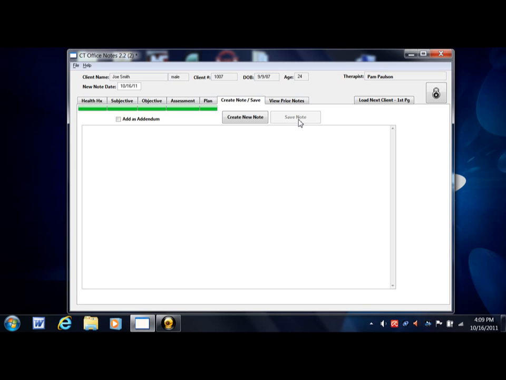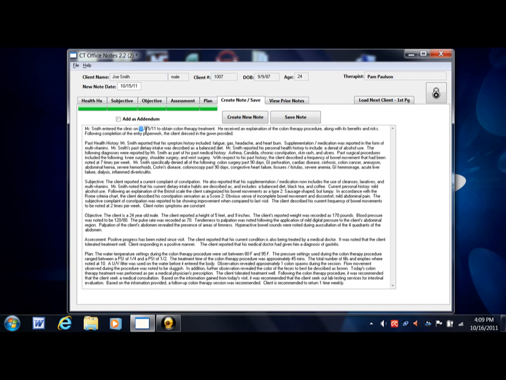If for some reason a client comes in twice in that day, you can choose Add as Addendum, so that when they come in the second time, the office note will be saved with the same date, but will be an additional addendum note. If for some reason you have done a note on someone who came in the day before, you can change the 16th up here to the 15th, for example, and when you go to create the note, notice now that note is referencing that these events occurred on the 15th as opposed to the 16th.